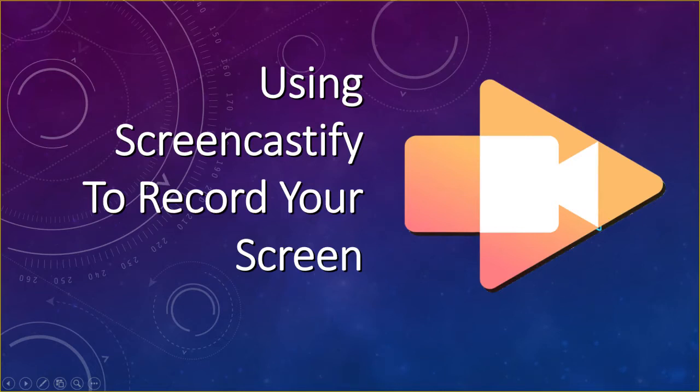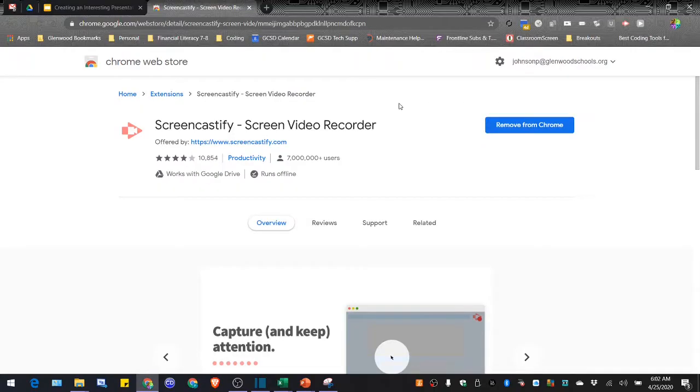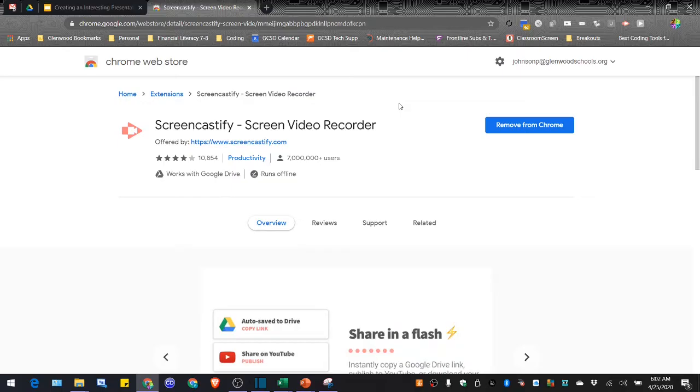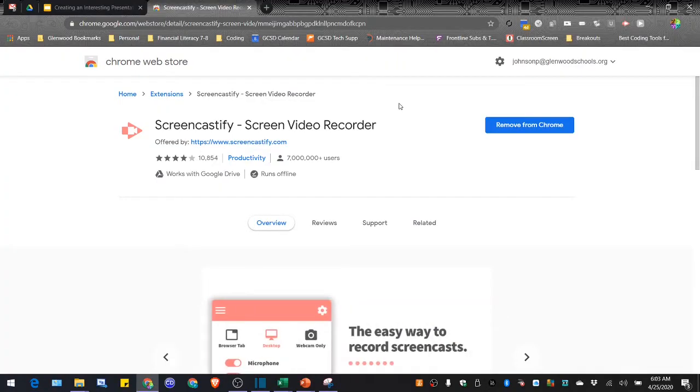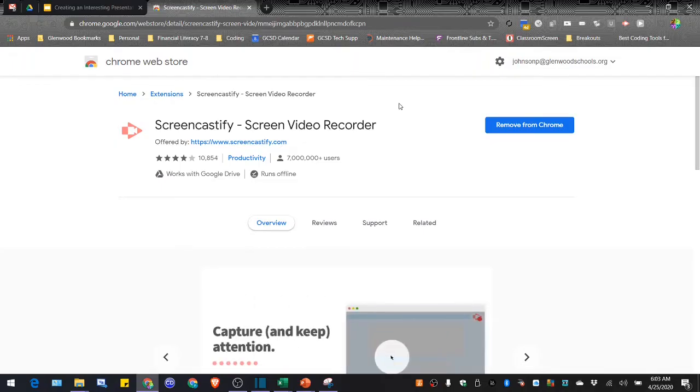Today I'm going to show you how to use Screencastify in order to record your screen. Screencastify is a Google Chrome extension that is available from the Chrome Web Store. It allows for you to record your screen when you have Chrome running, and it also will record your narration from the microphone, and if you desire, it'll also record your webcam and put that all together into one recording.